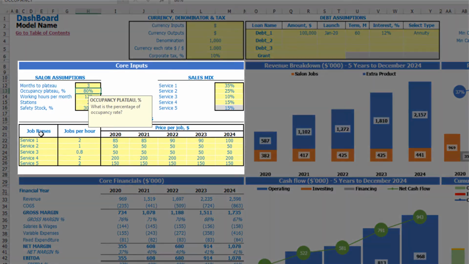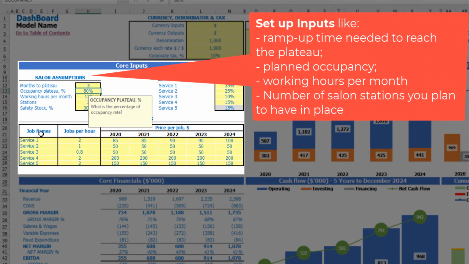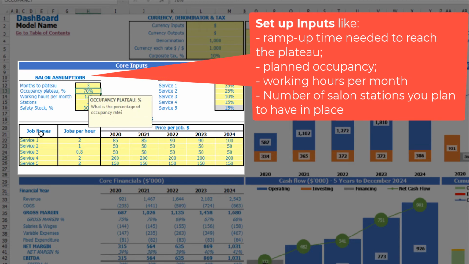So first of all, you need to input your occupancy plateau. For example, let's say it will be 70%, which means that 70% of your working time will be used for services. And then you can input months to reach this plateau. For example, 4 months, which means that in the first month you will have 25% of plateau, then 50%, then 75%, and then on the last month you'll have 100% of your maximum occupancy plateau, which is 70%.